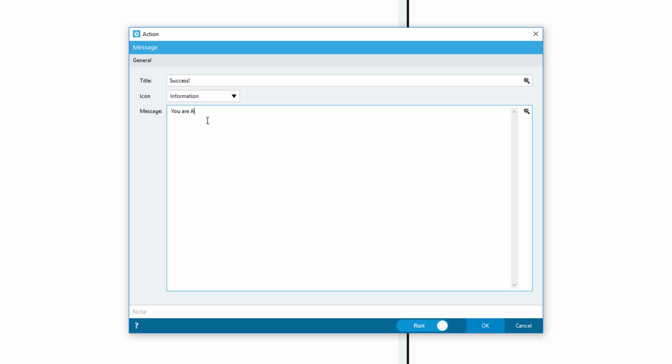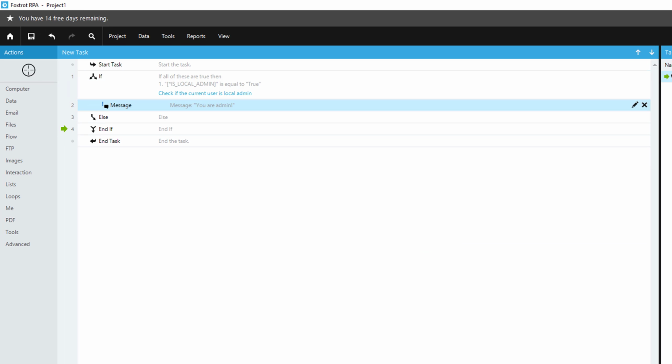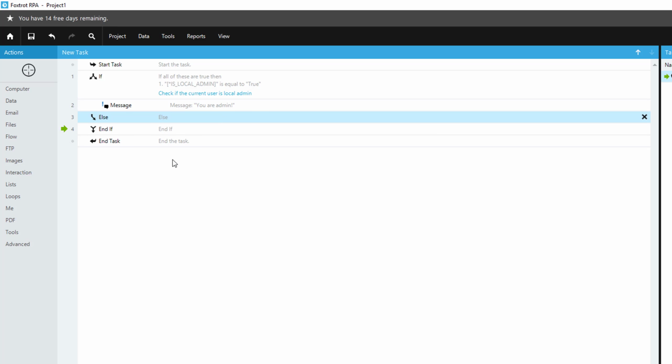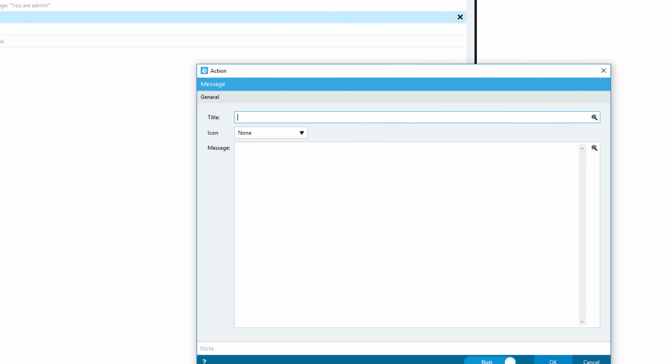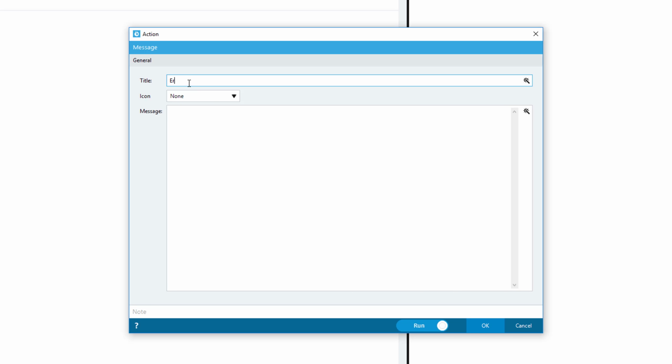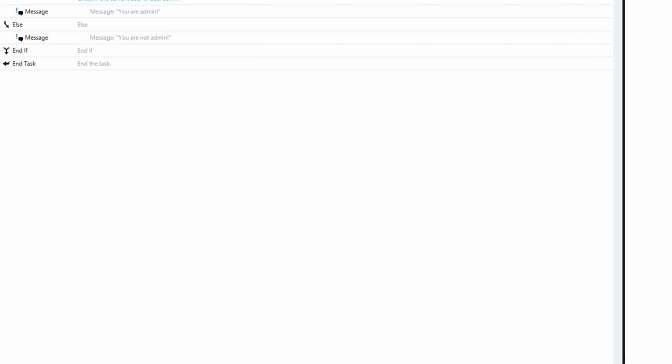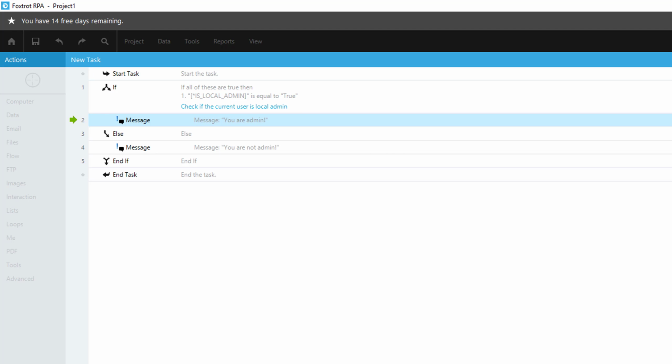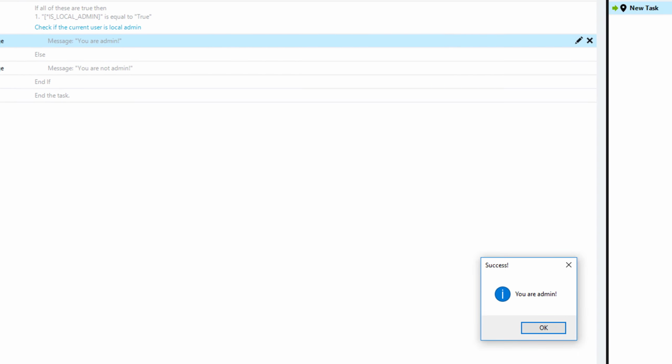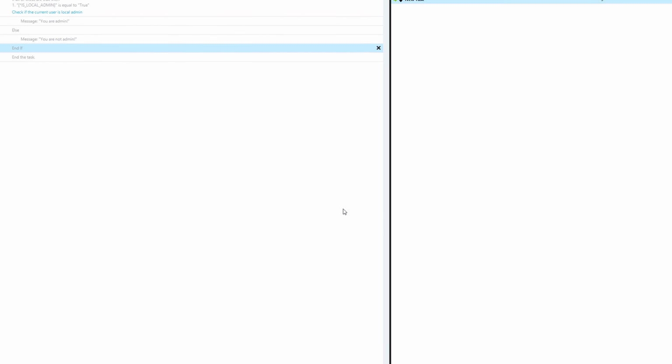So here we're putting a message action that will show you if the local admin is equal to true, you will get a message saying that you are the admin. If the token is reading false, saying that you are not a local admin, you will get a message saying you are not admin. So we'll go ahead and rewind this to the beginning and we'll step through it. And you'll see that our scripter is a local admin, so we get the message that it is successfully an admin.